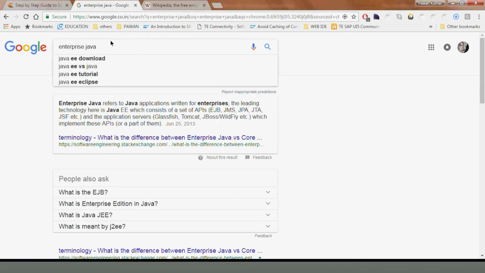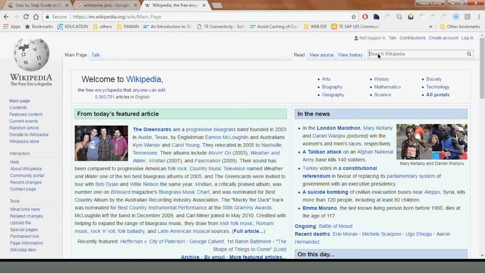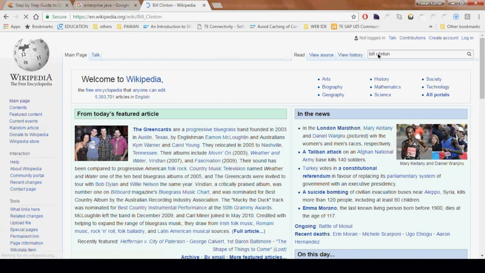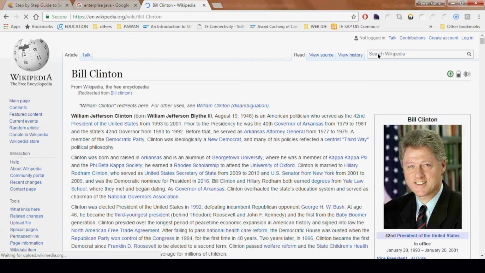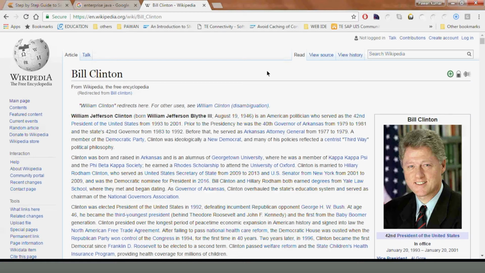When you are using a GET request, whatever parameter, whatever value I want to send, here it was Enterprise Java, is sent as part of the URL. In the same way, say Wikipedia. I open up Wikipedia and I am searching Wikipedia for some content. I want to know about Bill Clinton. That request that goes in, it goes in as a GET request. So these are all GET requests.